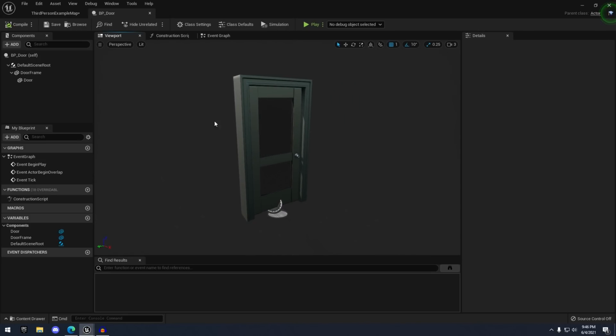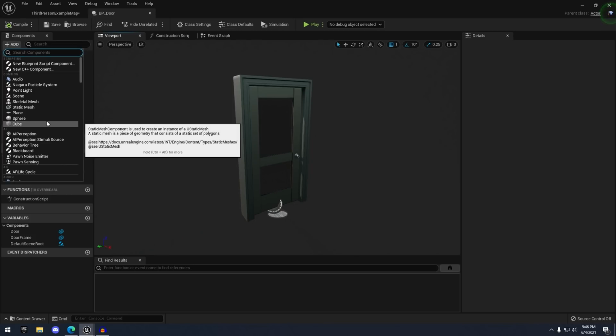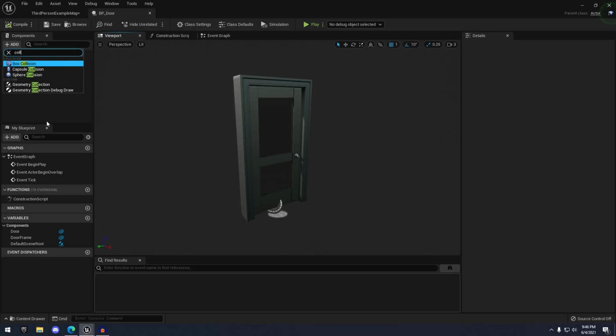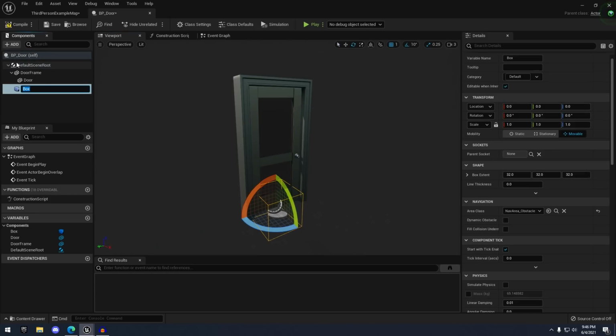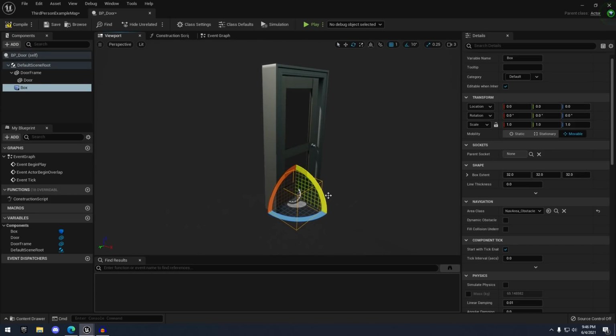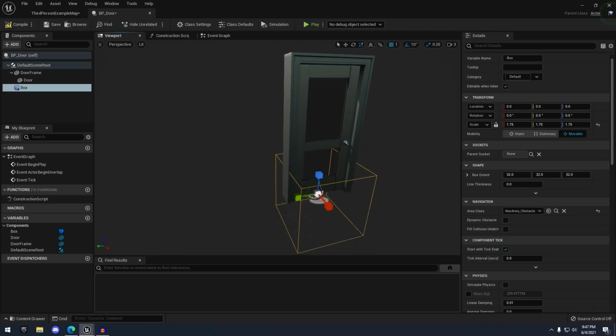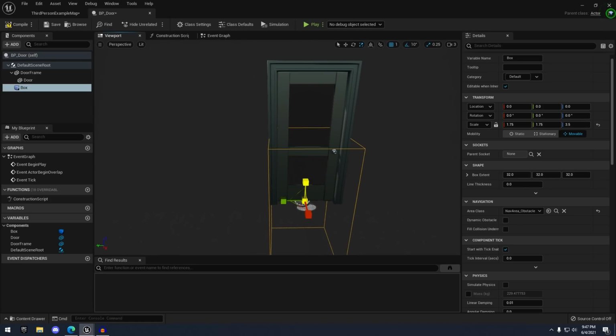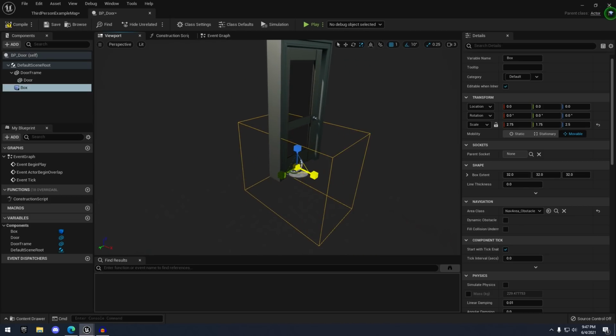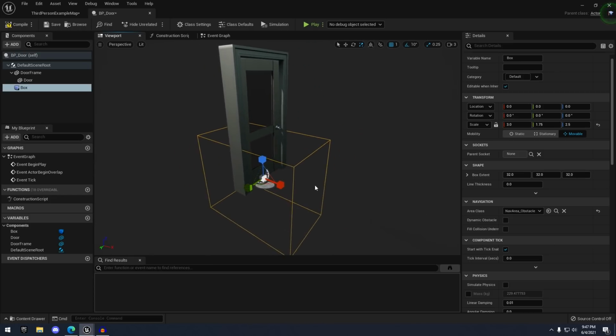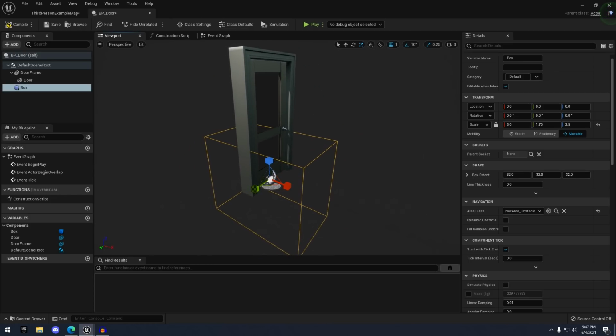So what we can do is add a collision box or a box collision. And so when our character runs into this box collision, we can give them the ability to open and close this door. Let's go ahead and click R to scale this box. If we hit the little cube in the middle, we can scale the entire thing. If we just select the Z axis or the X axis, we can scale only in those directions.